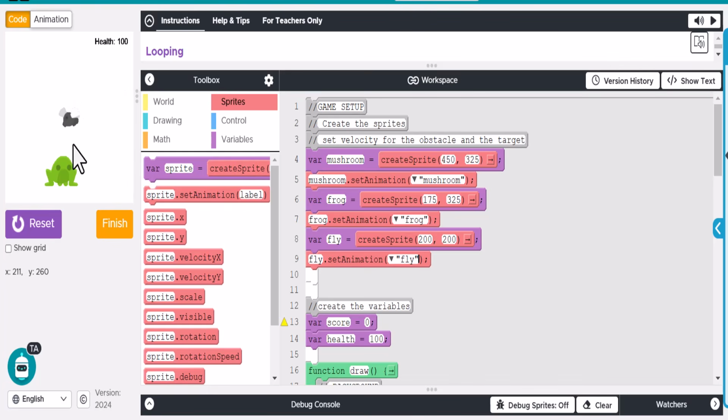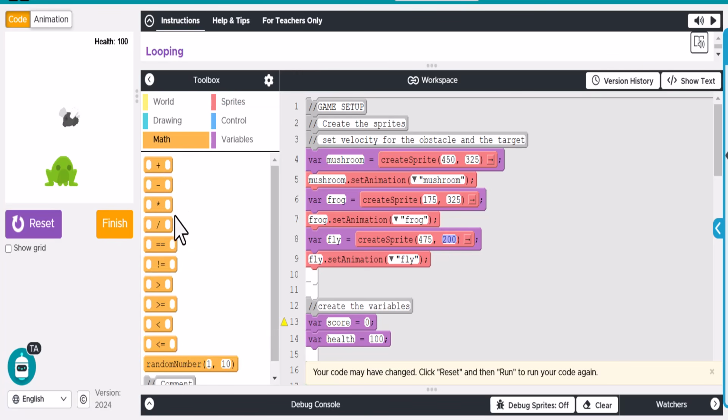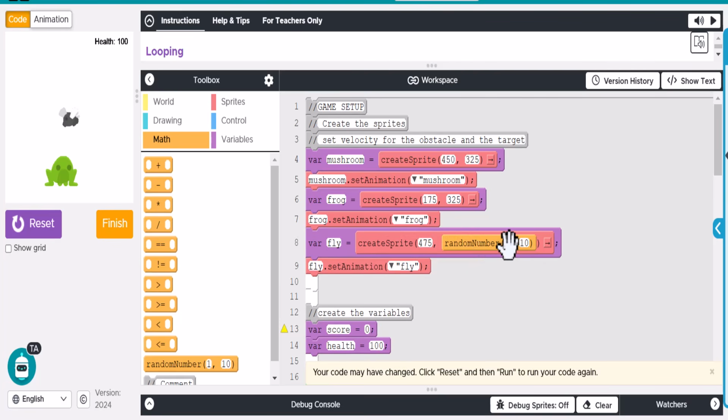So that to me tells me we need a random number. And we're going to initially start this off the screen. So let's start this at like 475. This obviously goes to 400 of the X, so it's going to be off the screen, and then it will move across the screen. And we're going to give it a random number between 50 up here and 350 down here. We can do that.